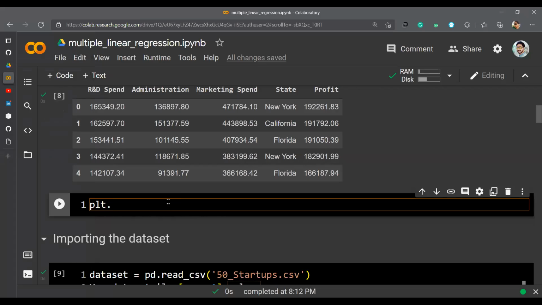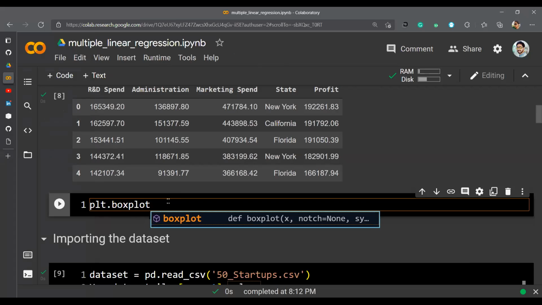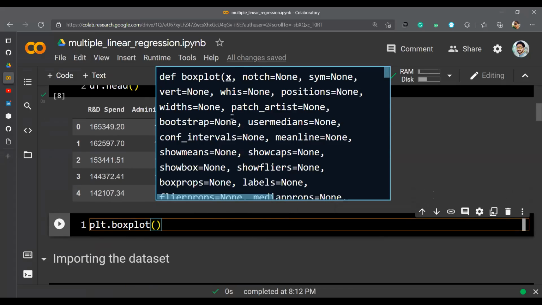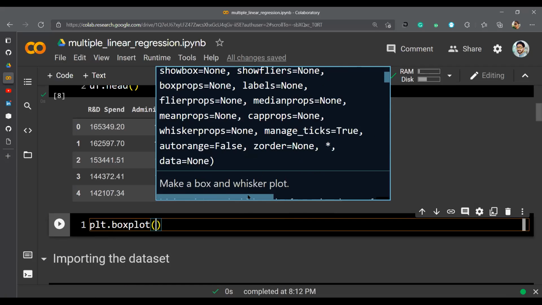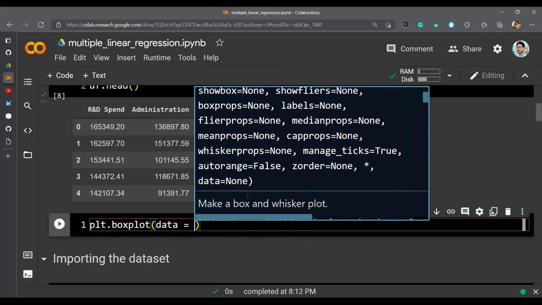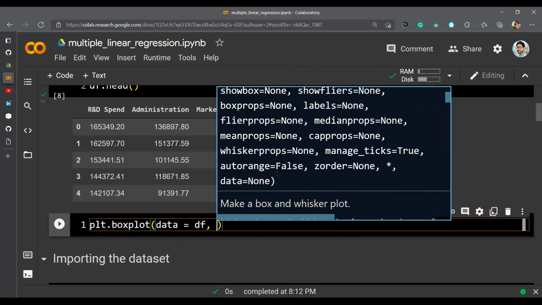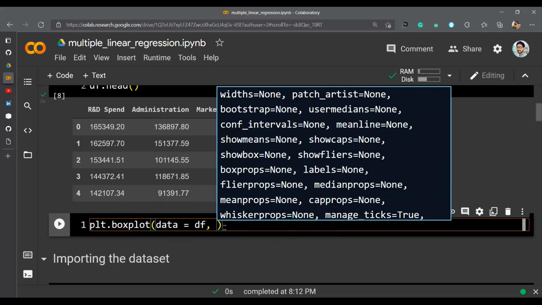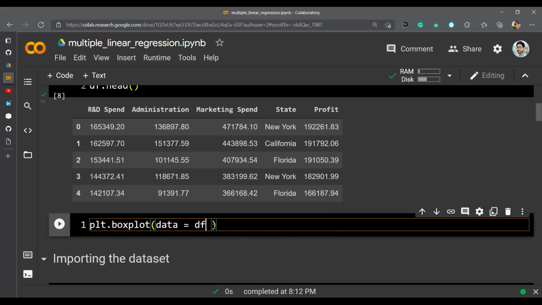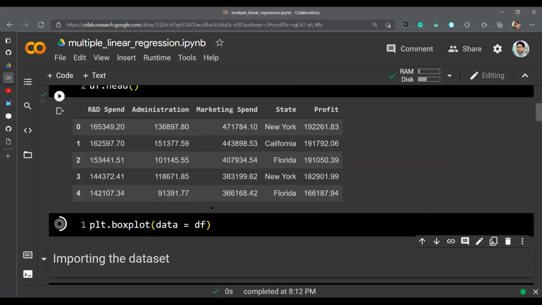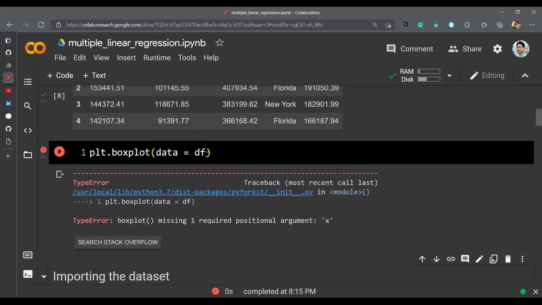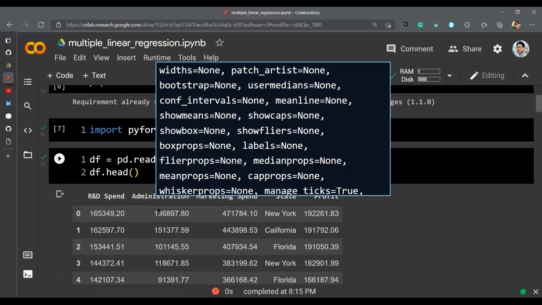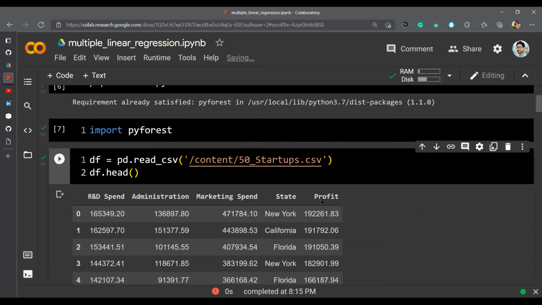Maybe I can just give it a try for boxplot. I can give data equal to df, and I can just run this code and see what comes up. Yeah, x is missing. So that should include, say, state.